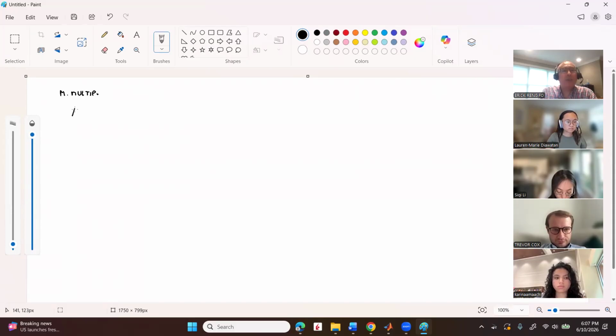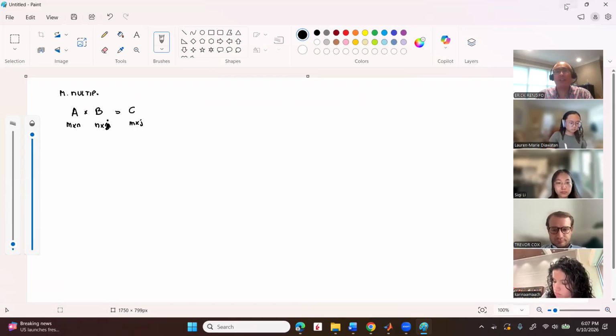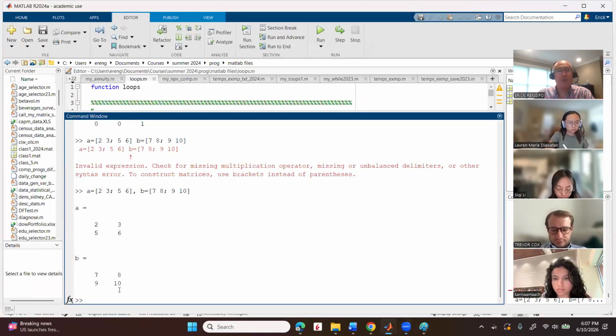So if I want to multiply a matrix A times a matrix B, if A is m times n, B needs to be n times j. Do you agree? In such a way that the result is going to be a matrix of size m times j. Got it? So just remember that as the most fundamental property. So I can multiply, of course, A times B.